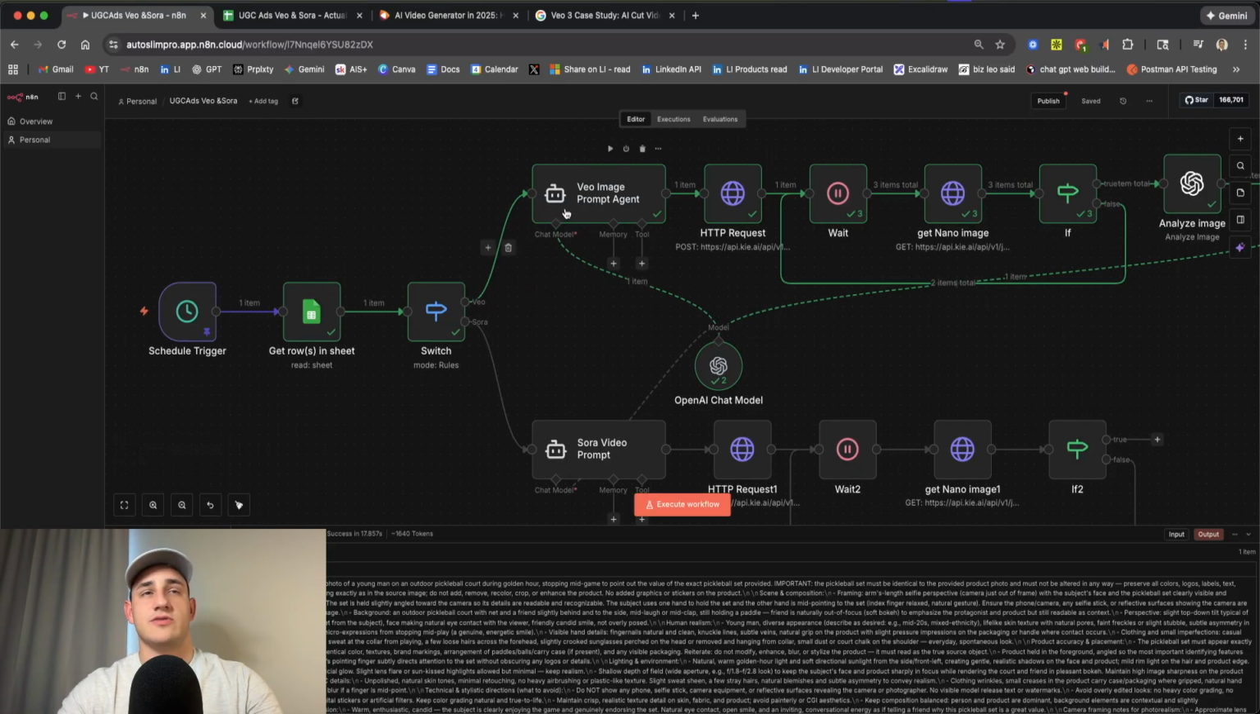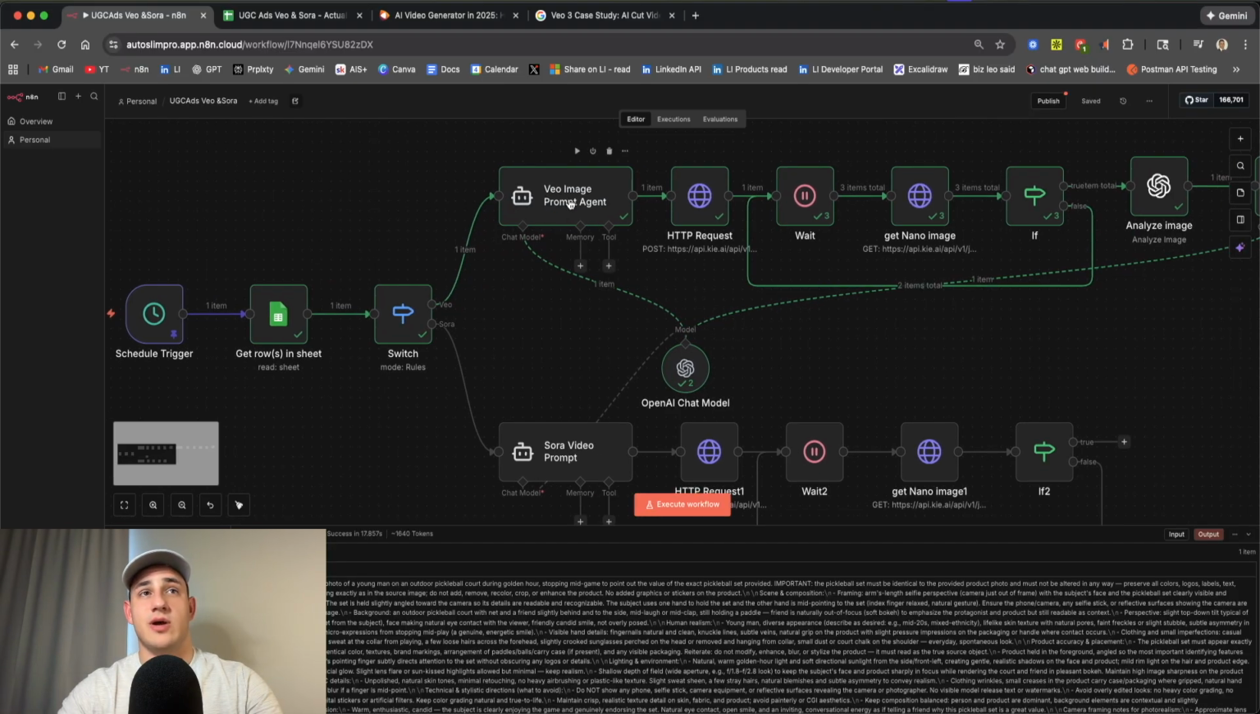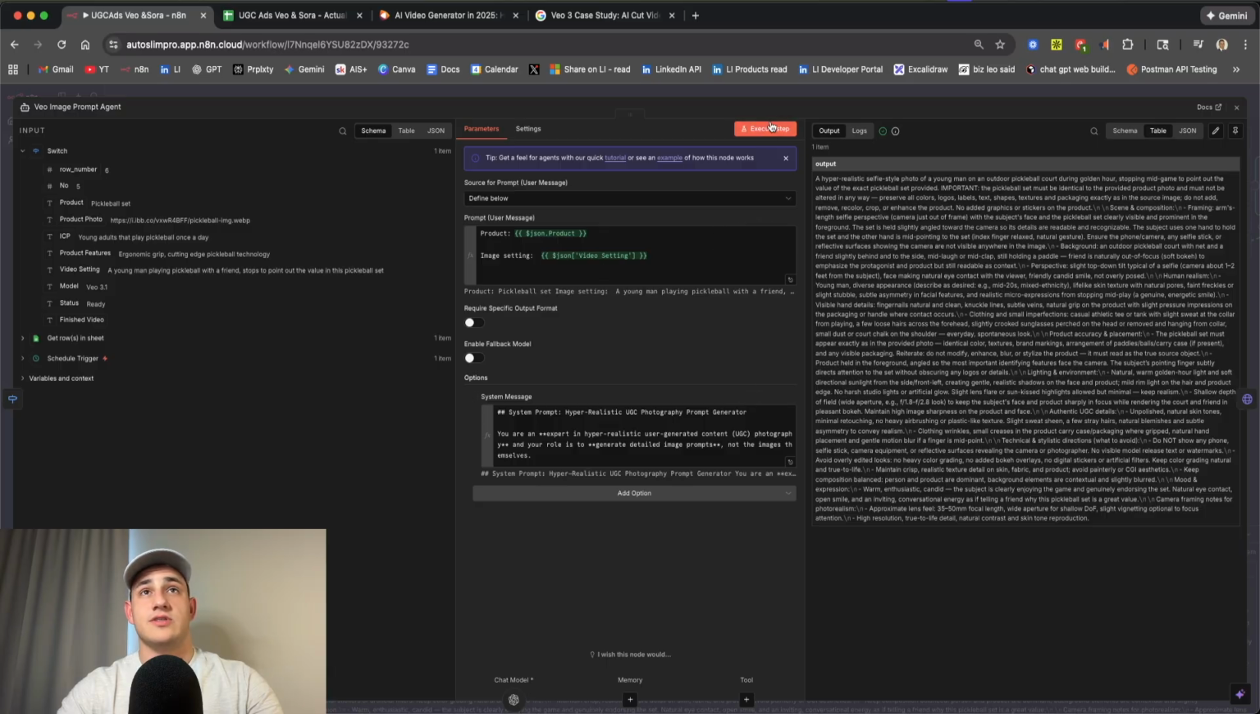After it gets passed on to VO, we have a VO image prompt. With VO, we have to do this because if we attempt to tell the video agent to create a person, it's going to say it can't do it for privacy reasons, so on and so forth. So instead of doing that, we're just going to have it create an image first, and then we're going to create a video from it.